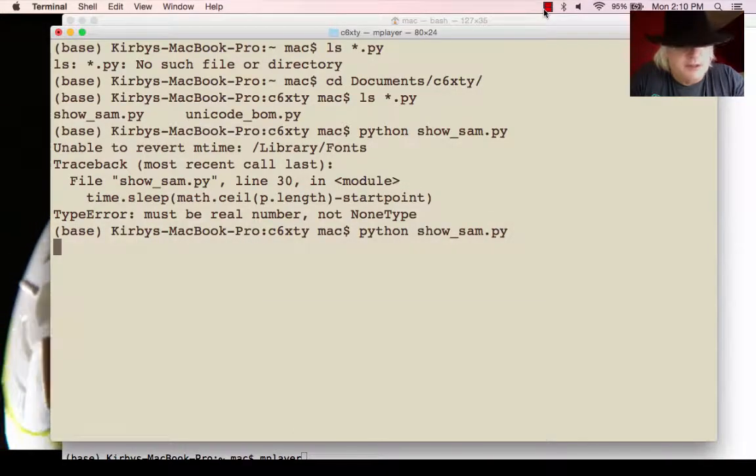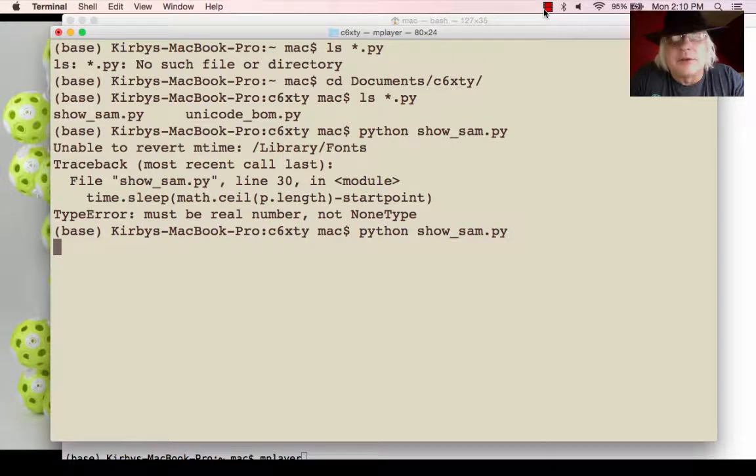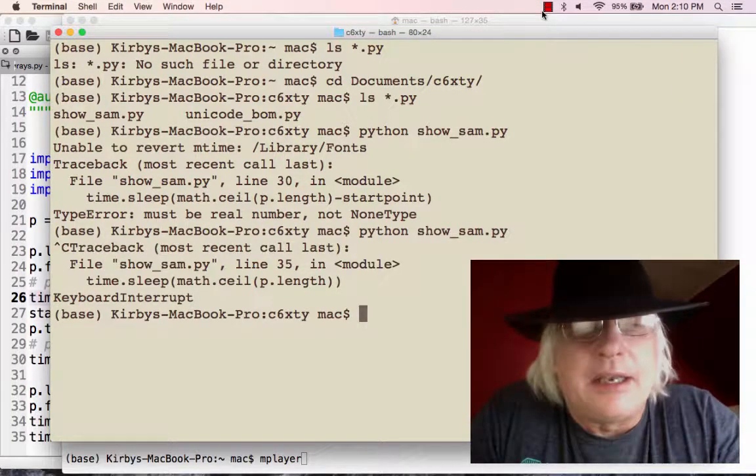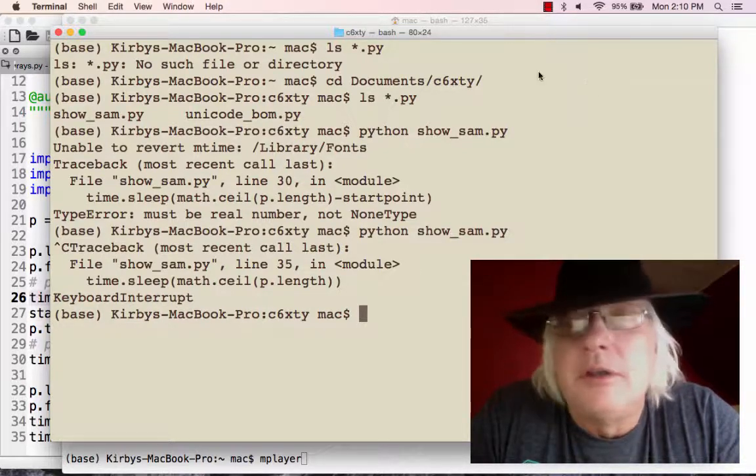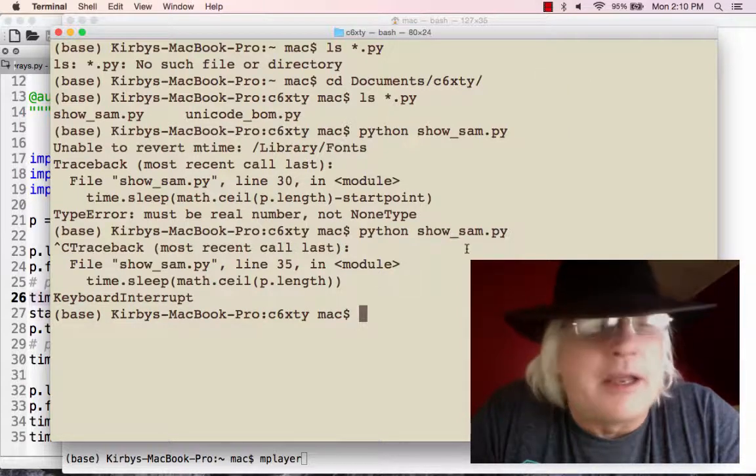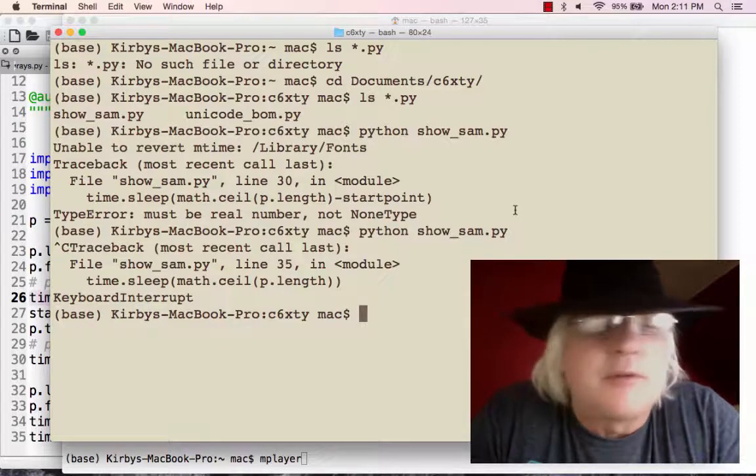Now how do I kill this? In the background I can do a Control-C and that ends the program. But it did all work as planned. So very impressive. Congratulations to Python, mplayer, and operating systems, because this works in Windows the same way now.